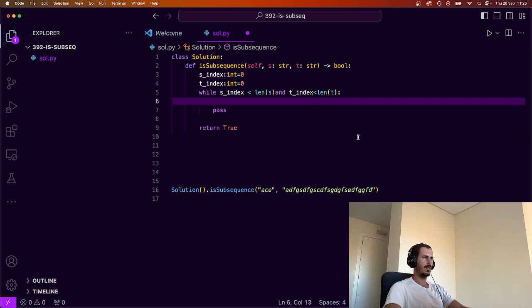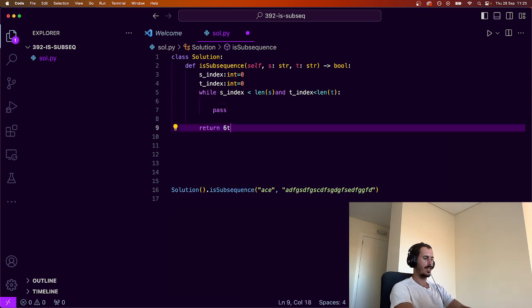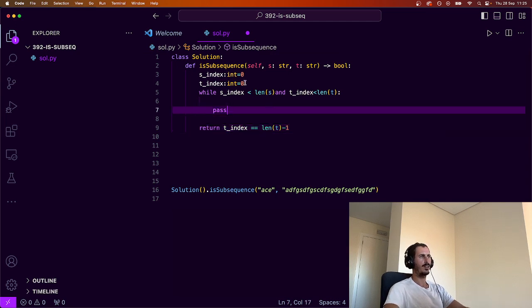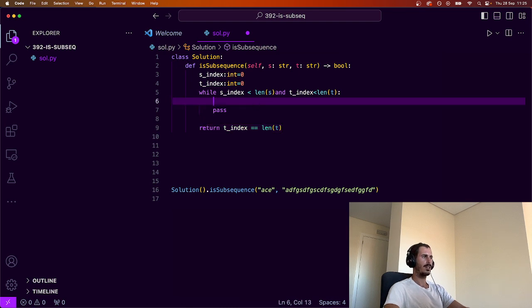So what we can say is, no, actually, we don't return true. We return s index equals the length of s. That's what we return. So if we reach all the way to the end of string s and we find matches, then it's a success. If not, it fails.